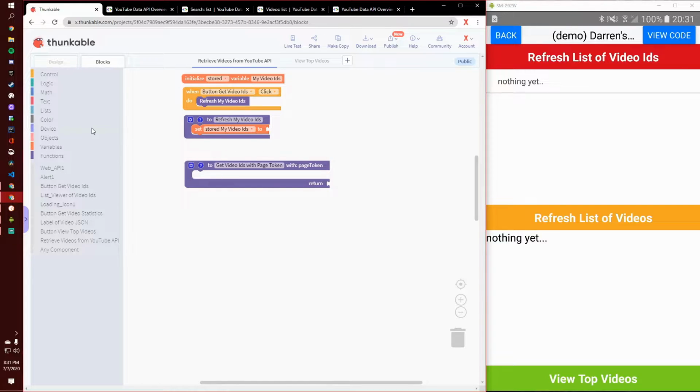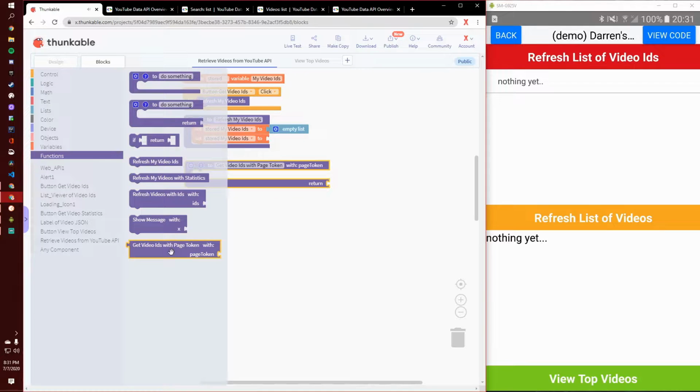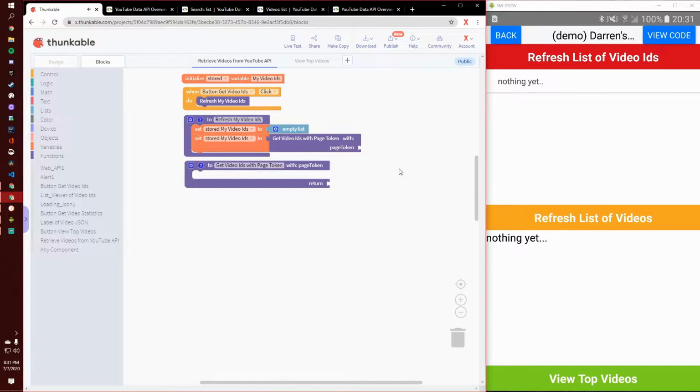So to clear out this stored variable, we'll set it to an empty list, and then we will set it again by calling this function down here, which is get video IDs with page token. Whenever we get to here, it's going to call this function, and when it completes, it's going to return the list of video IDs.